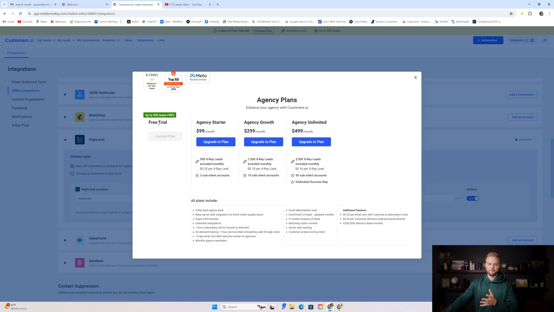So I would just start on the free plan, and then if you're wanting to upgrade later on and you're wanting to start reselling this to your clients and installing this pixel on their websites so that they can start getting those leads, then absolutely upgrade and go for one of these.